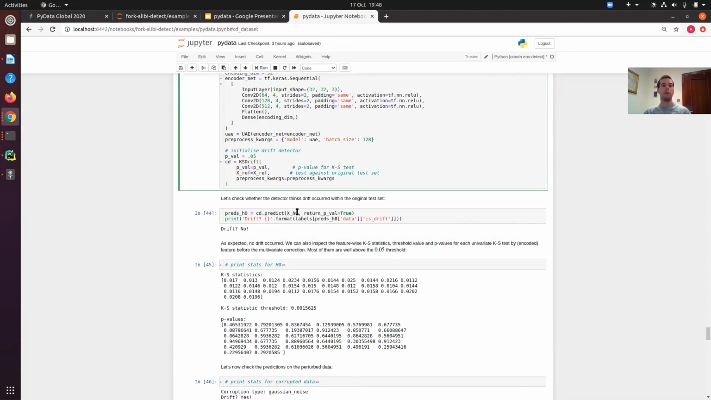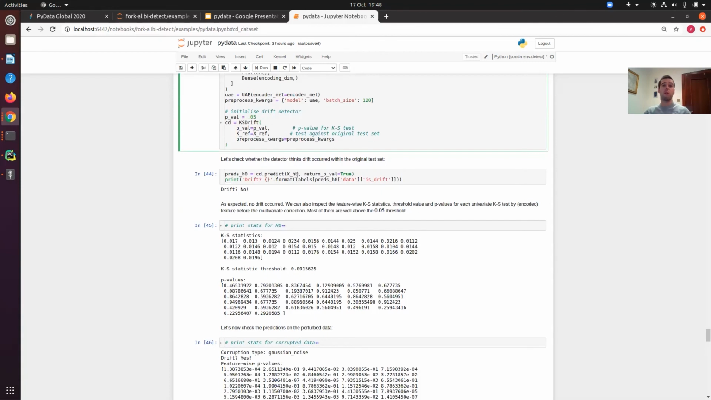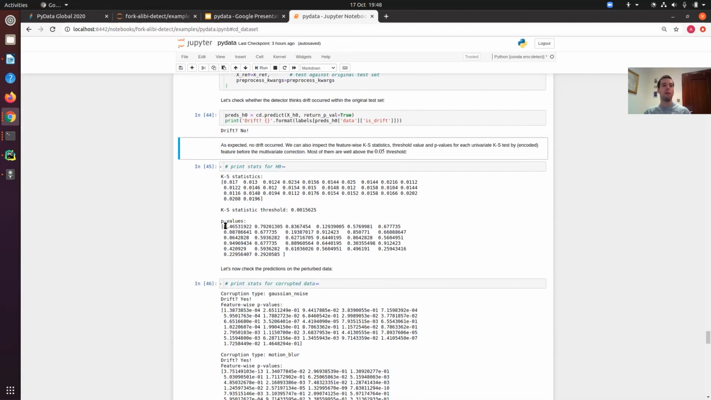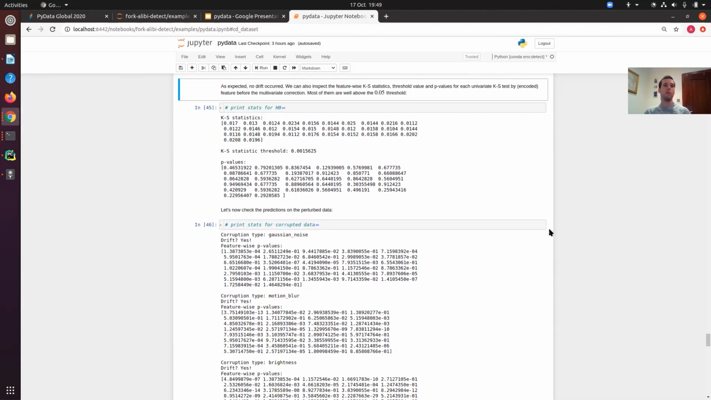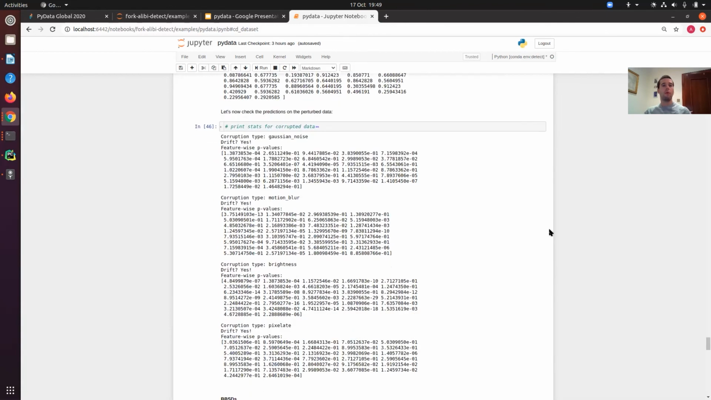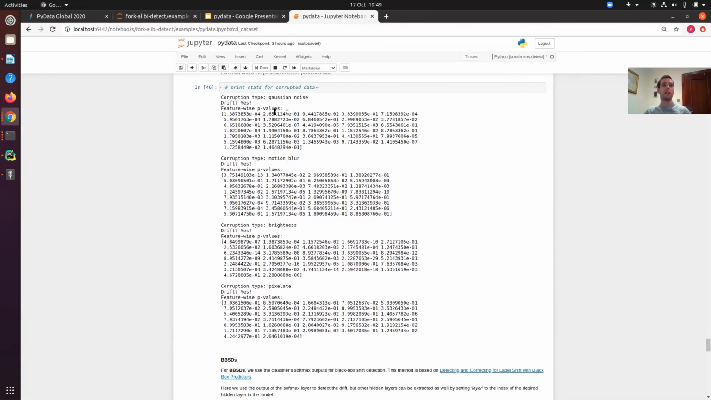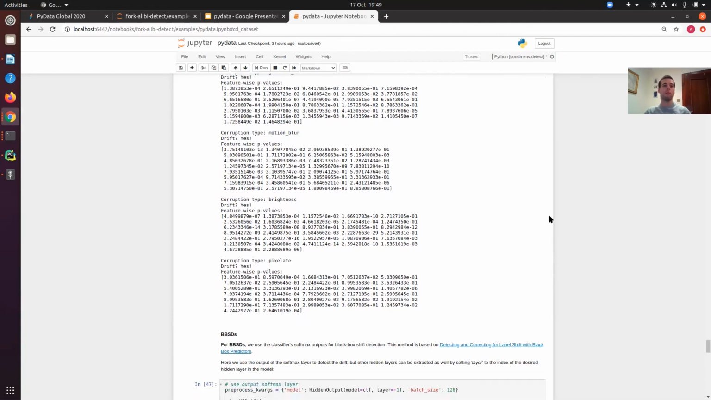Let's first check whether the detector flags drift on the data set which comes from the same test set distribution as CIFAR10, the reference set, and it doesn't, so that's good. We can also see that the p-values of the individual features are well above 0.05, so they're from the same distribution. When we do the same thing on the different corrupted data sets, for each single one of them it's a clear yes, it's clearly drifting, so that's good.